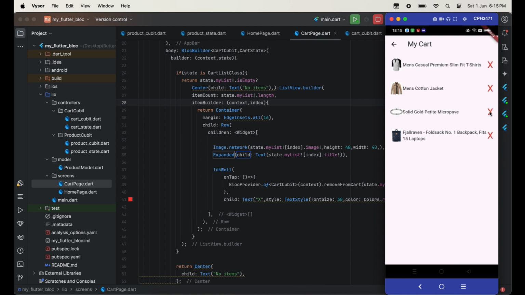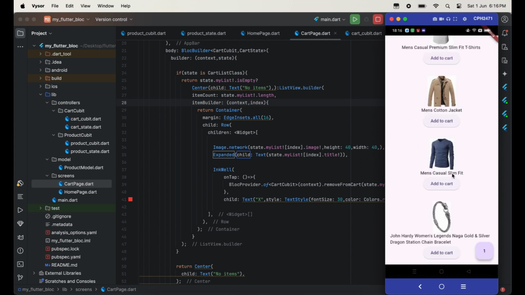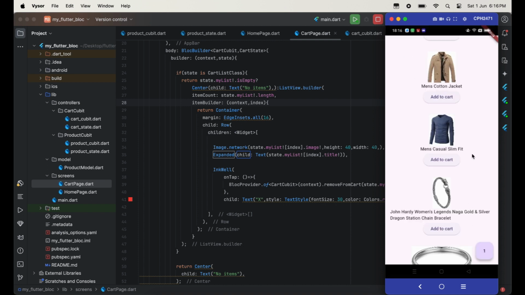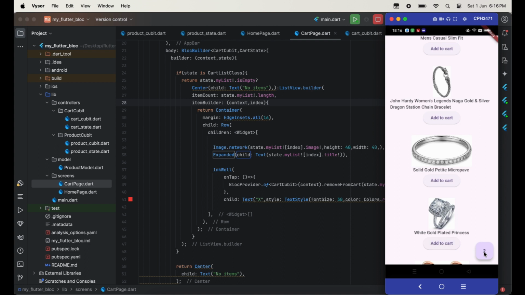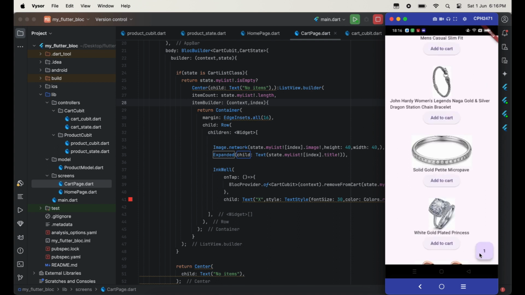When we hit this cross button, you can see the current product is removed, and now there are no items. Again I'm going to add, so you can see this is increasing. Just add this, and you can see two products, and now I'm going to remove this and then add one more. You can see the product is adding and removing.